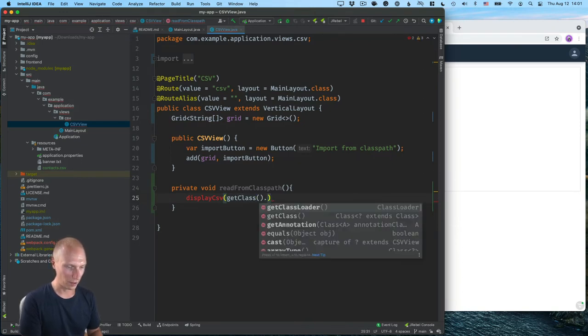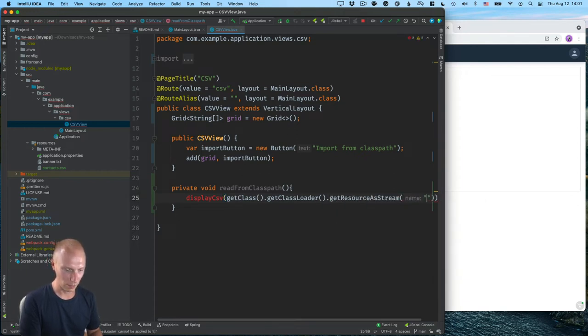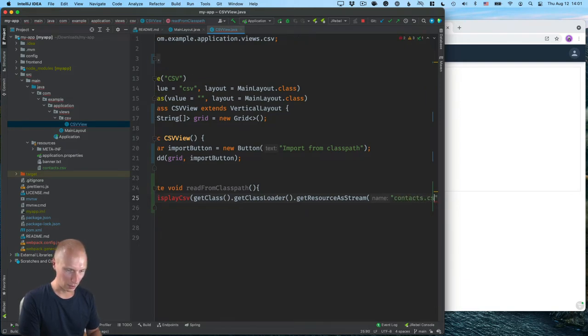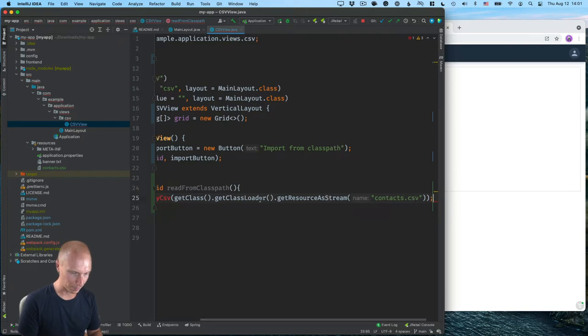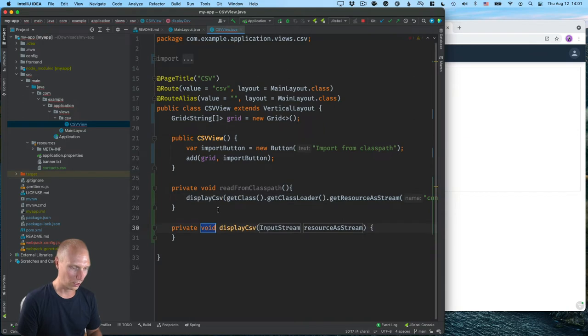And then from there, I can get the class loader to then get a resource as a stream. And here we need to pass in the name contacts.csv. So that's how we get an input stream for this specific CSV file. Now, of course, we don't have this method yet, so we need to use the IDE here to create it. And what we created here is a method that takes an input stream and displays it. So we'll need to go in here and actually handle all the CSV reading.